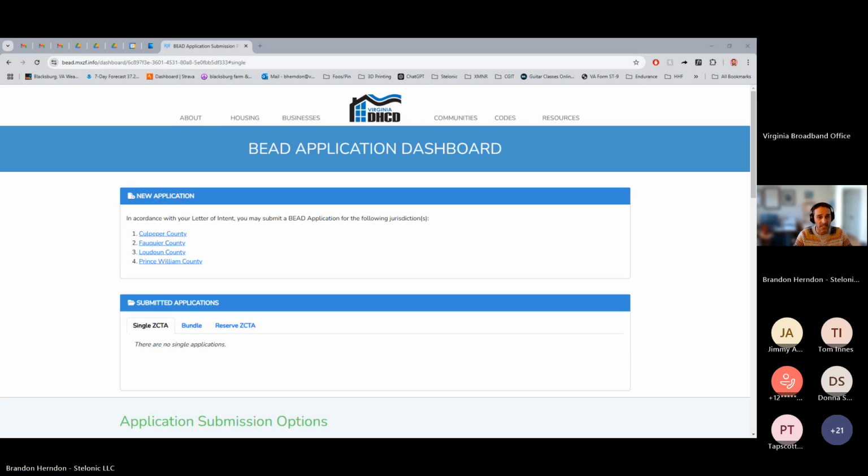An invitation email will be sent to eligible applicants with a unique link to access your specific application portal for you. And through the link provided, applicants will be able to submit applications using the dashboard for zip code tabulation areas, ZICTAs, only within the counties and cities listed in your submitted letter of intent.